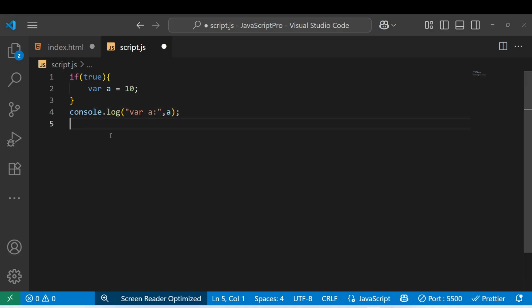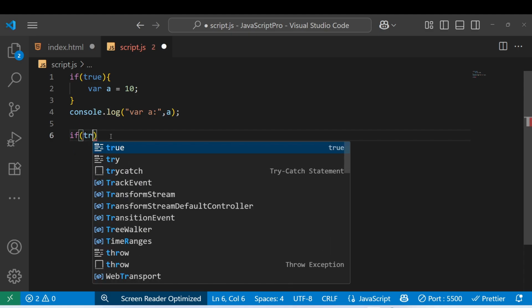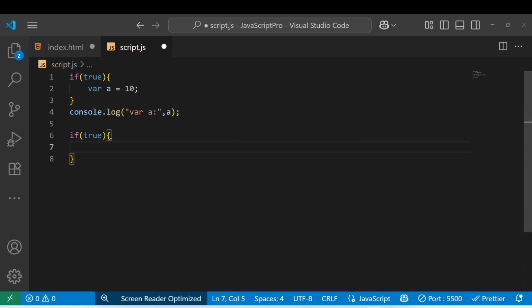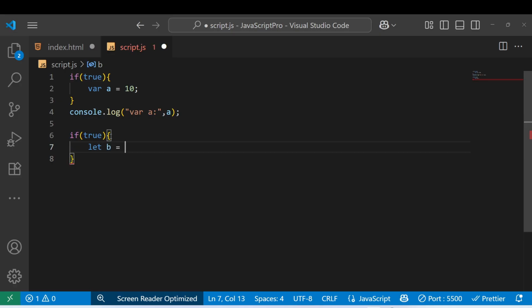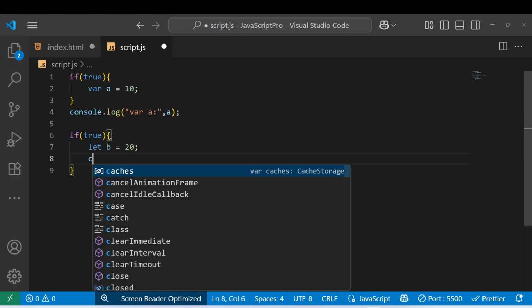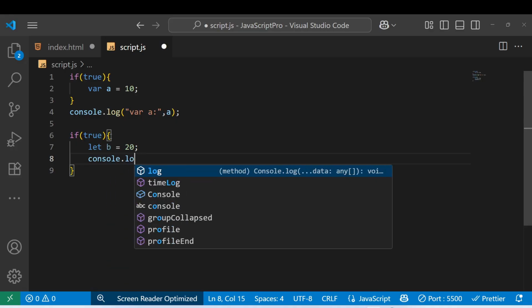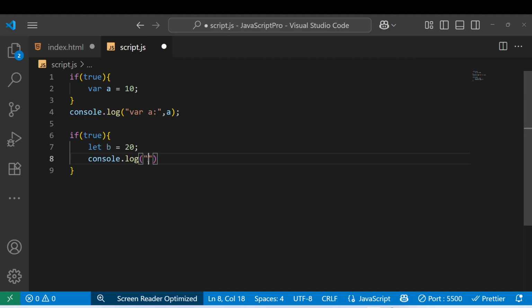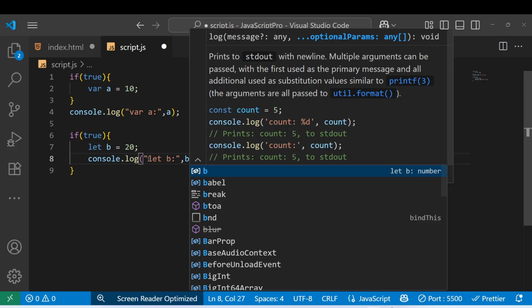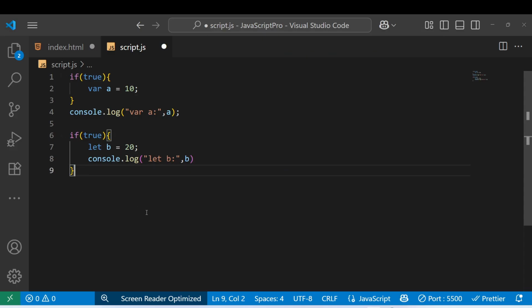Now I'm going to write the code for let. If the condition is true, then the if block will get executed. Let b equal to 20. Console.log. Here I am writing one message, let b colon comma b. And semicolon.